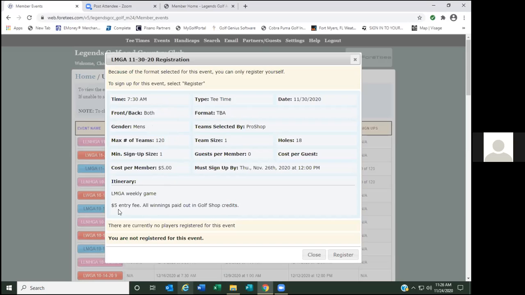And then there's a little itinerary briefing here. LMGA weekly game, $5 entry fee, all winnings paid out in golf shop credits. It says there are currently no players registered for this event. Well, we know why that is. We haven't started using ForeTees yet, but we're pretending we are. And then it says you are not registered for this event. That's specific to me because I'm logged in as a member.